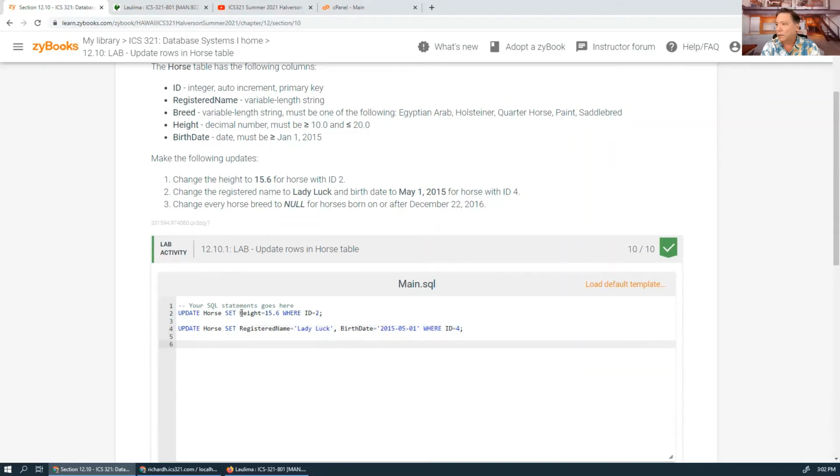And the third one is update horse set breed equals null, where birth date is greater than or equal to, I've got to put that in quotes, 2016 dash 12 dash 22. All right, I'm going to see.